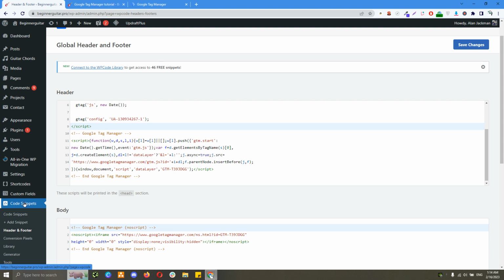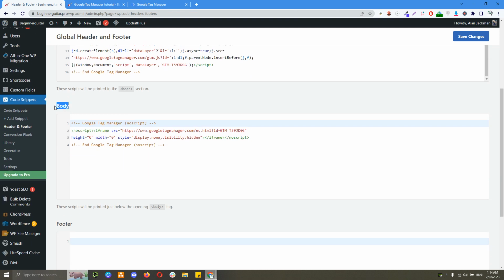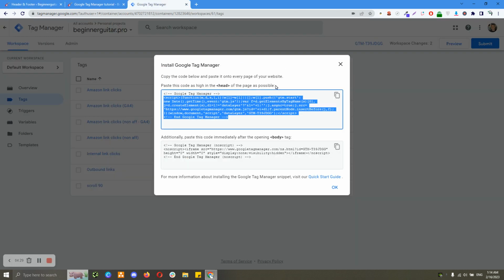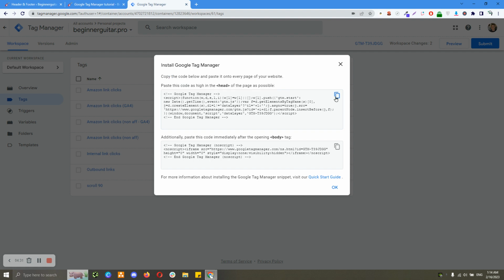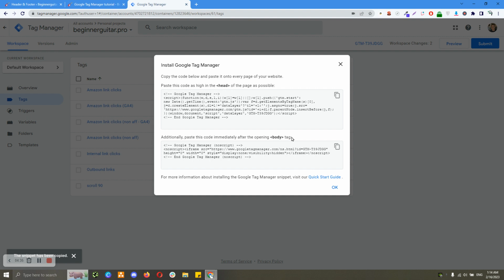If you're using a different CMS, you might want to look up information like how do I add script to the header of my website or to the body of my website, because according to Google's instructions, you need to add one code to the head of your website and the other one to the body. It's literally saying that here.